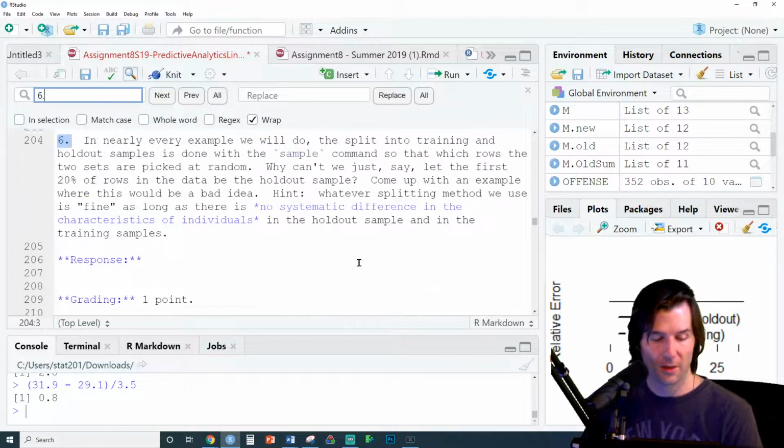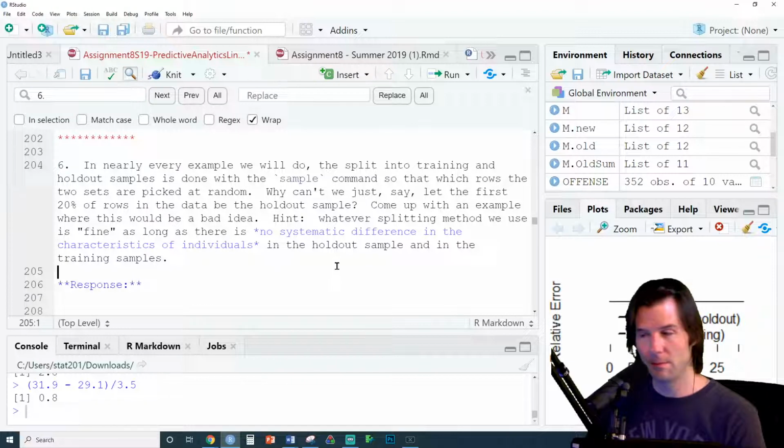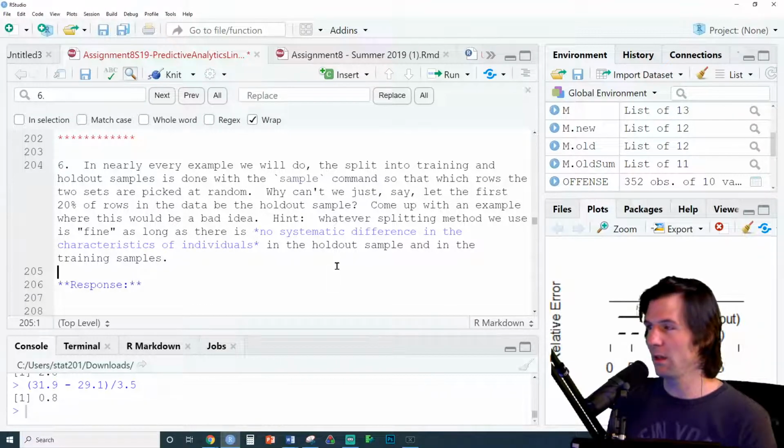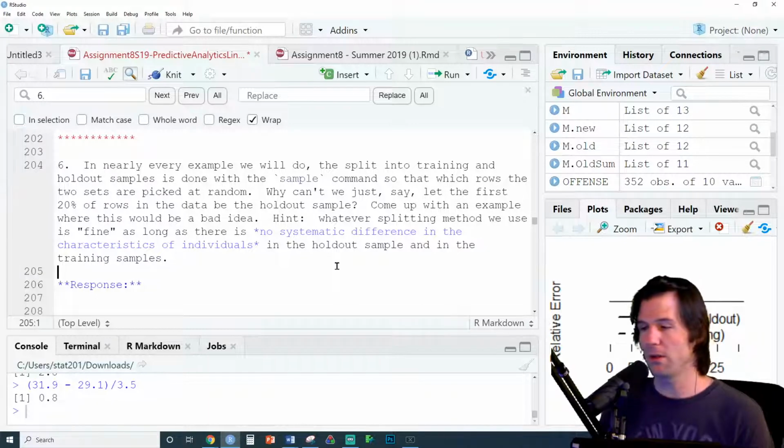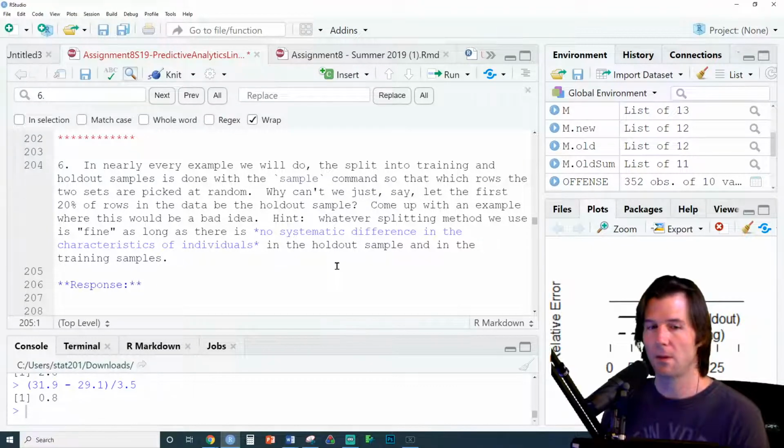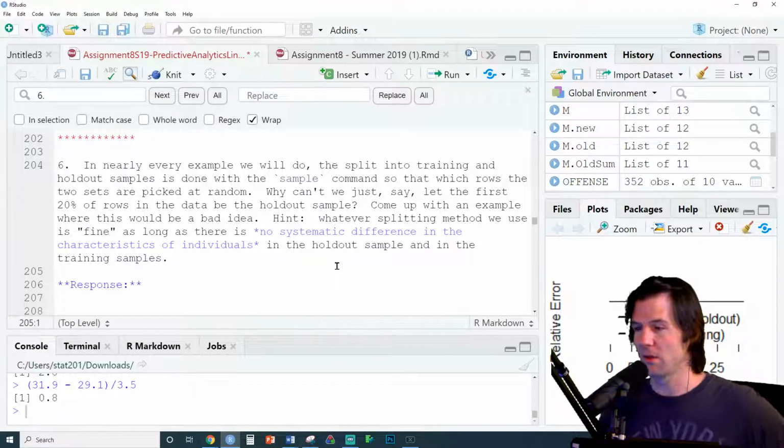Yeah, I mean, that's so true. I don't want to give this one away completely, but the idea of the holdout is that it is completely random. Does that make sense? The holdout is a random subset of our data. So the point of the holdout is to have randomly selected individuals.